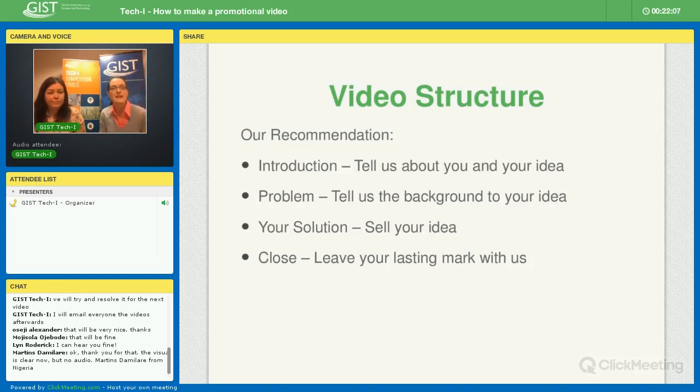So introduce your idea at the very beginning. What we've seen as being the best thing is to then move on to tell us the background to your idea. Why is this a problem? What kind of solutions are you working to solve, and how are you working to solve this? And then you move into your solution, exactly how you're working to solve this.